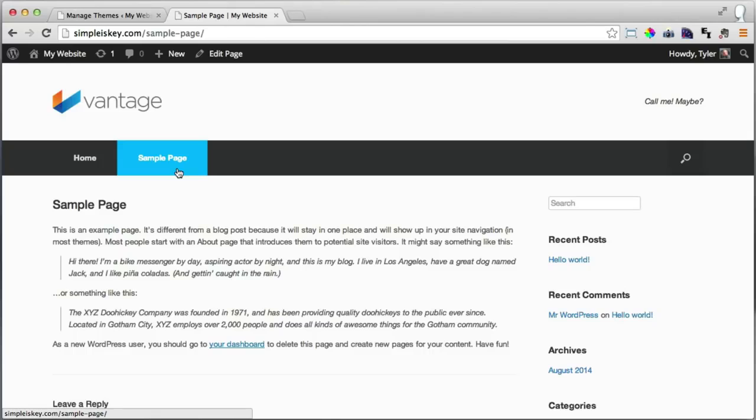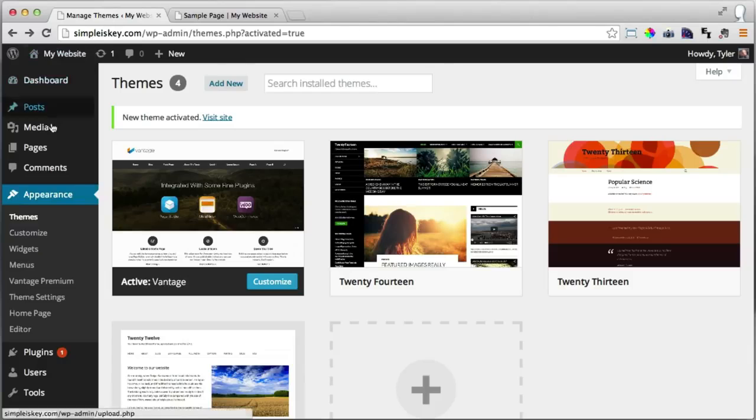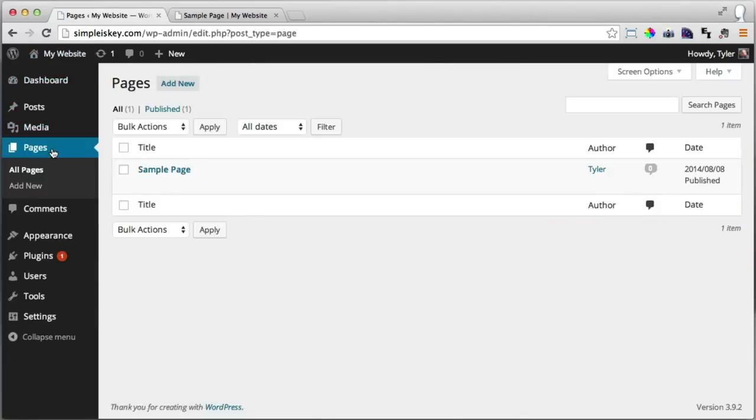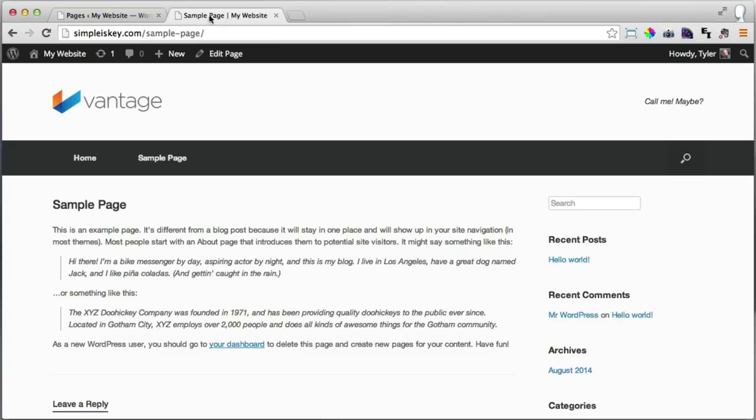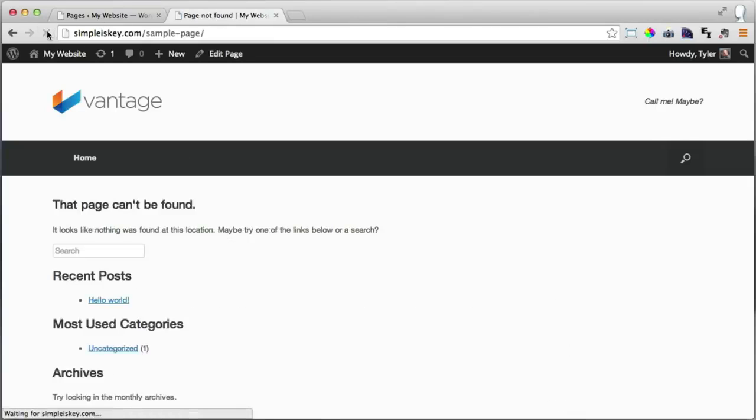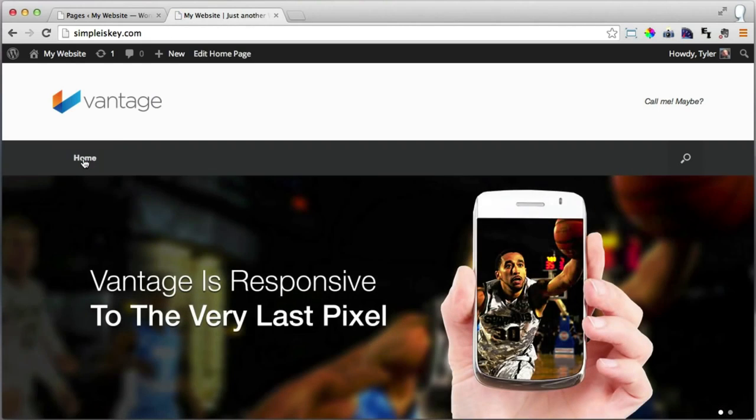To do that, we simply go to our dashboard and we click on Pages. Then hover over Sample Page and you should see Trash, and just click on Trash. Now if we go back to our sample page and press refresh, it's going to say error, the page can't be found, and it's going to take it out of our navigation. So now we can see that we don't have any pages.